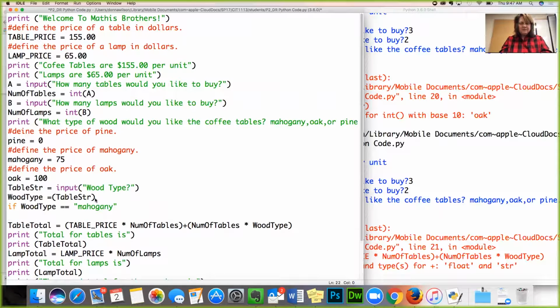Okay, so if it's the same as mahogany, what do I do? I can either set, I'm going to go up here. I have to set another variable that I can put the value of mahogany in. So if mahogany, I see what you were trying to do. You were trying to make this a constant, right? So then I would say if wood type is equal to mahogany, then wood type would equal mahogany.